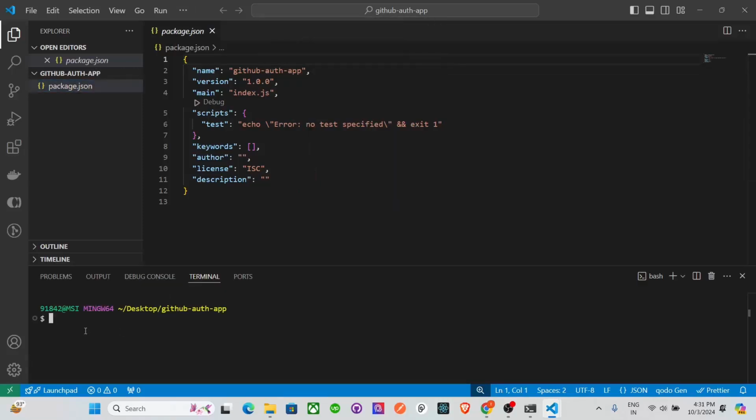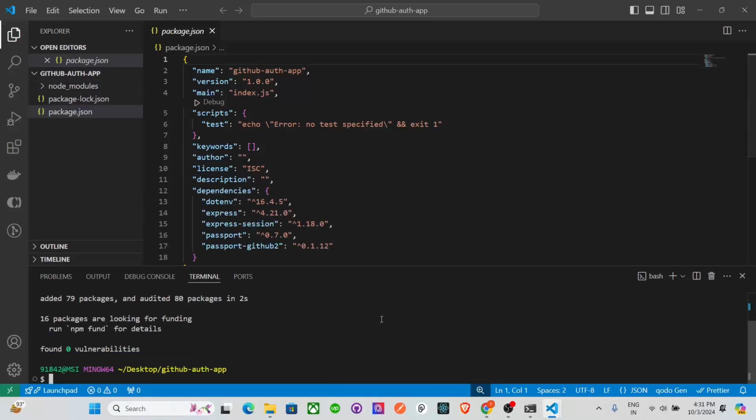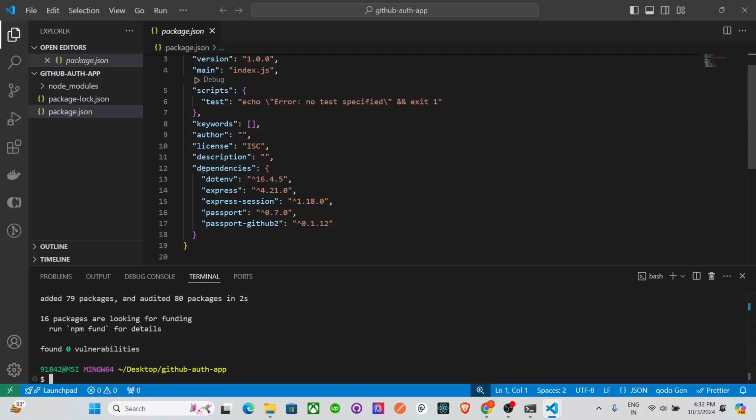Inside the terminal, now type npm install, first express, then express-session, then passport, then passport-github2, then dotenv. So these all are the packages which we have to install. So they get installed and you can see inside the package.json all the dependencies are here.